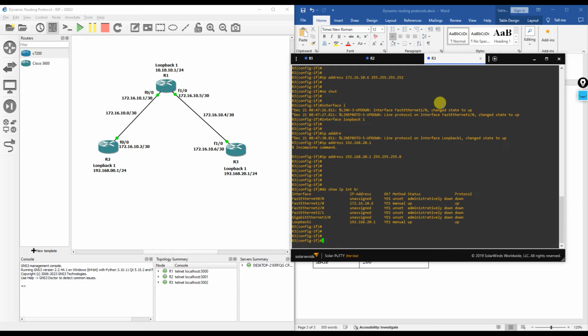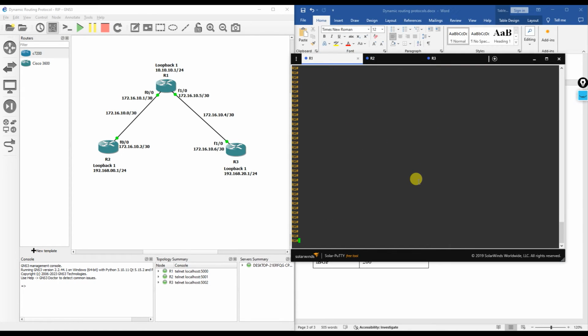So now we have configured the IP addressing on all the routers. Further, we are going to enable the RIP routing protocol now. If you run the command show IP protocol, you can see IP routing is NSF aware. Right now no routing protocol is enabled on the router. So we are going to enable RIP on router R1.